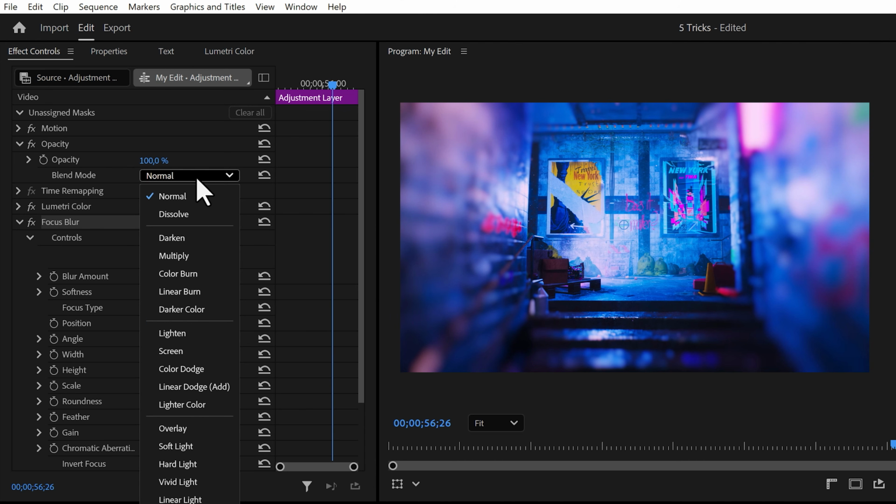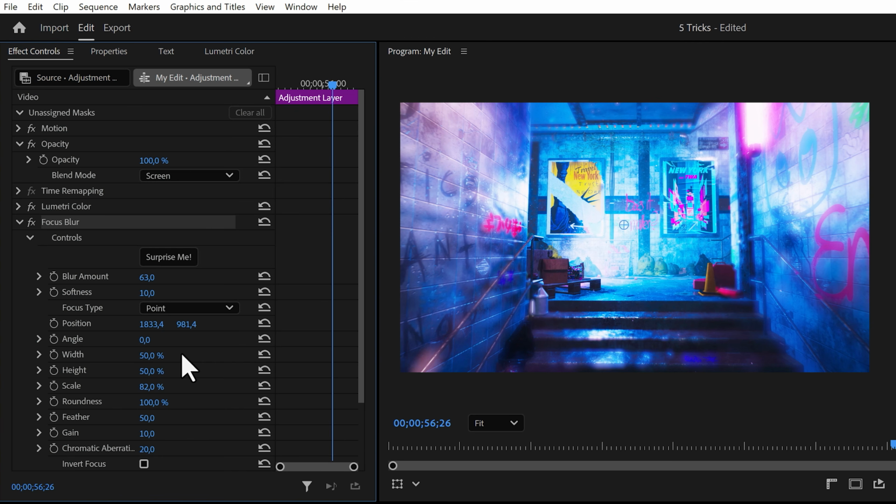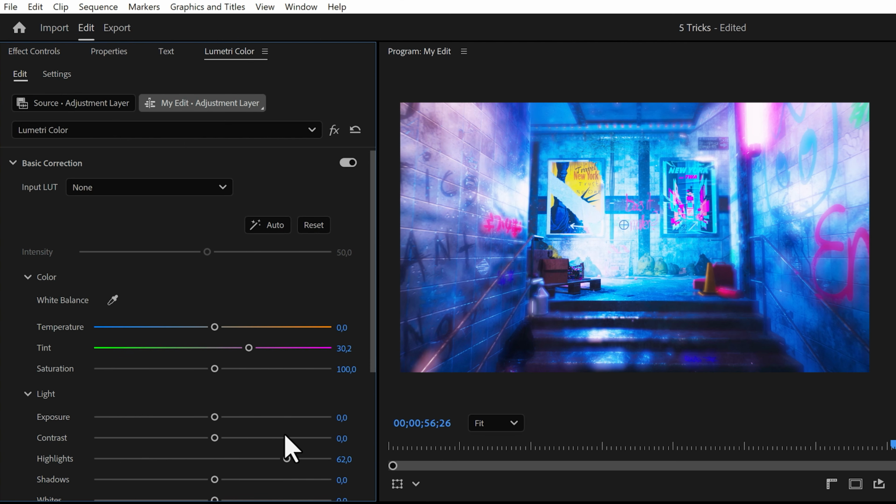Before we change anything else, set the blending mode of the adjustment layer to screen or add. I always prefer screen. Then play around with the scale and go back and forth with the blur amount. Now since the screen blending mode increases the highlights a lot, you can always go back to Lumetri and decrease them a bit. You should always do that, by the way, going back and forth between the effects.